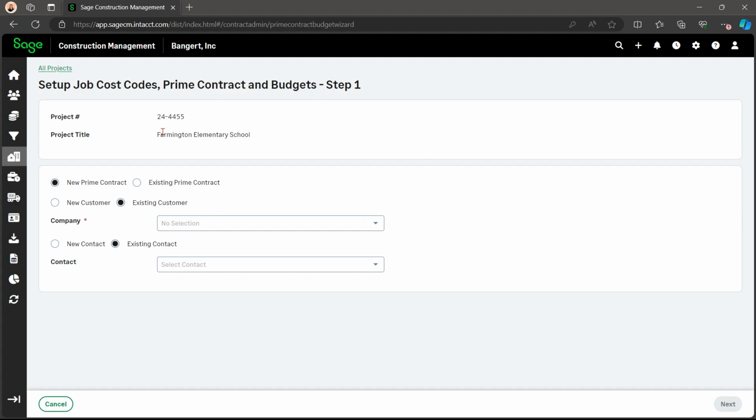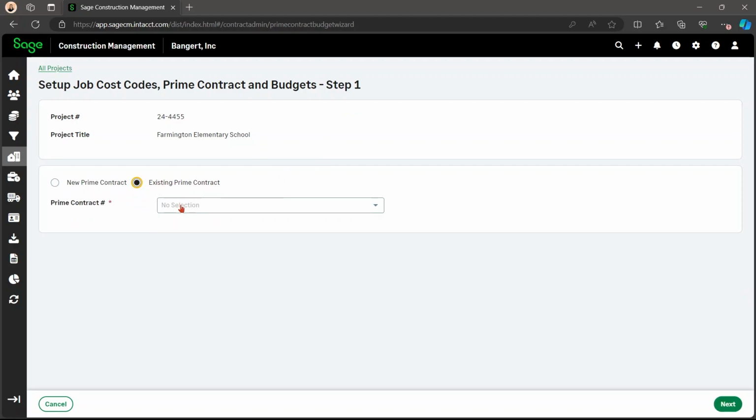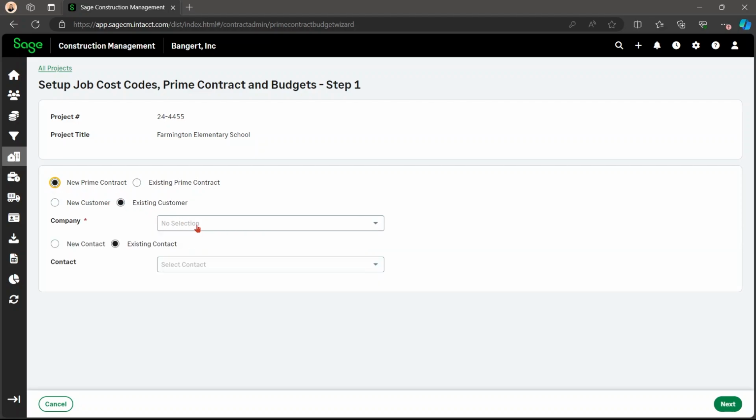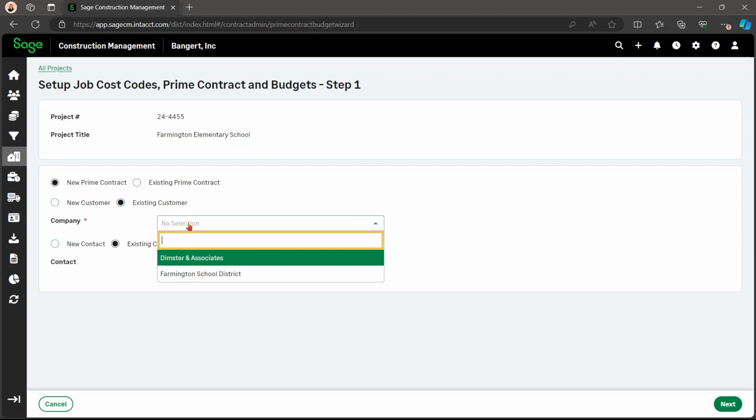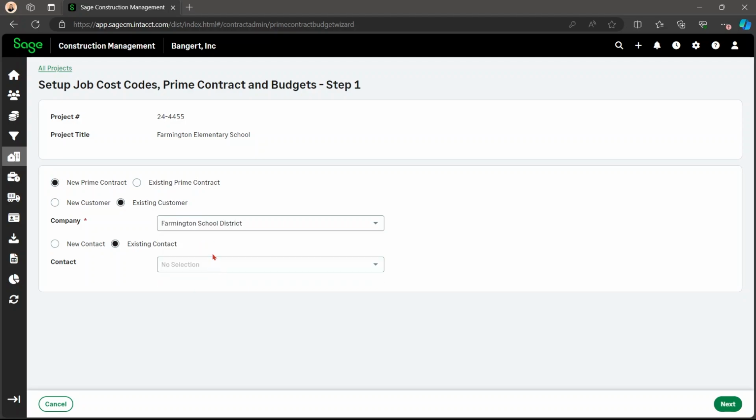Here, we are going to be setting up the prime contract because I selected to use the prime contract. So we can either choose from an existing prime contract that is already in there or create a new one. Same thing with new customer or existing customer. The customers and contacts that are attached to this lead will come up.